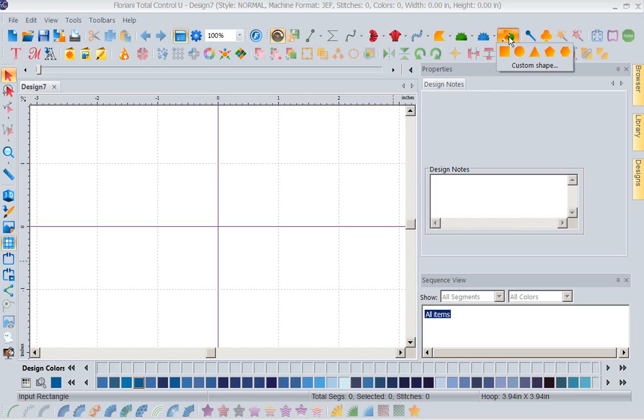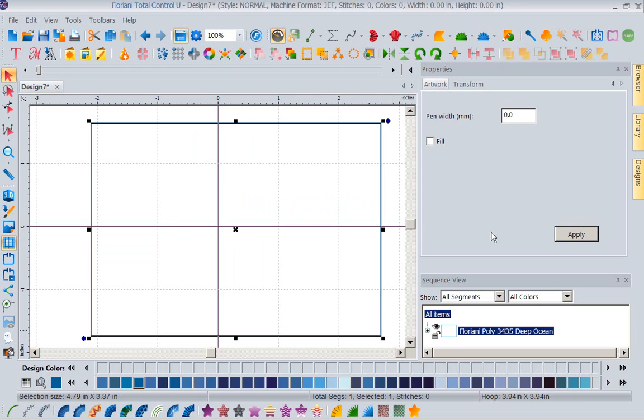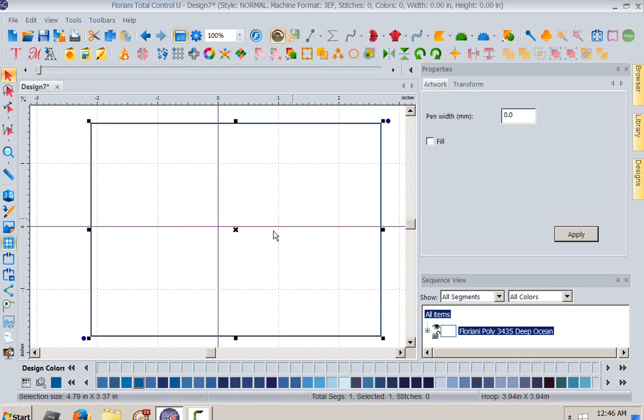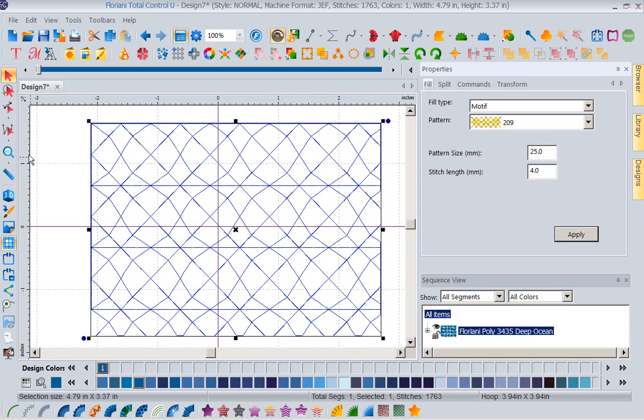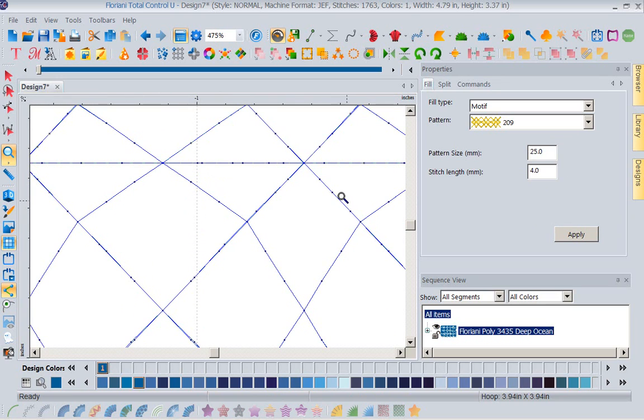I'm going to come up here and grab an artwork shape, hold down my left mouse key, draw a square, and come to my bottom one-click wonders, and turn this into a motif fill. What I showed you was that if you change the pattern size, you also needed to put in a stitch length for the new pattern size and apply it. That way you would make sure that your stitches were being dropped every 4/10 of a millimeter like they should, which is great and you need to know.